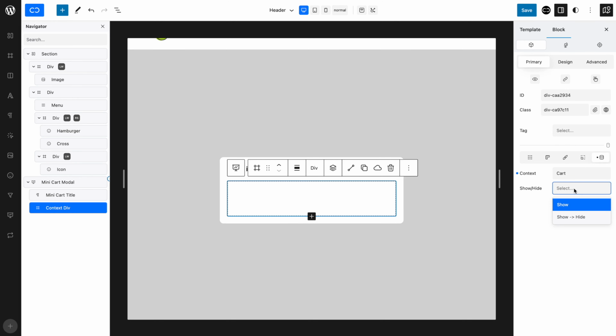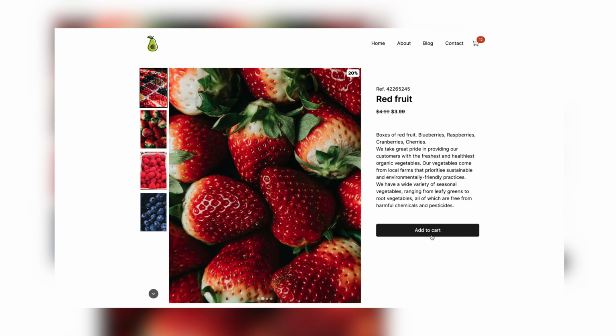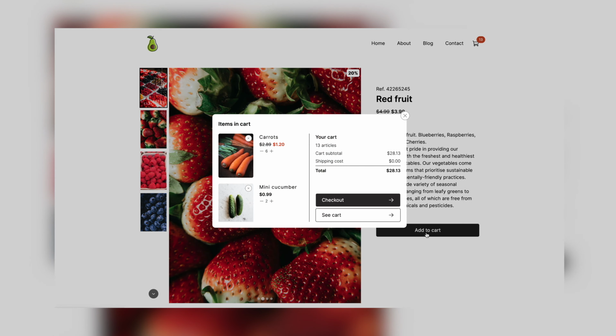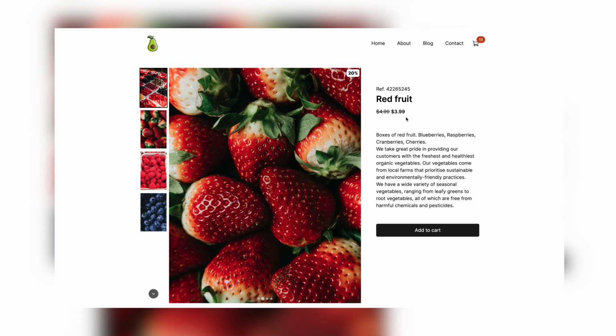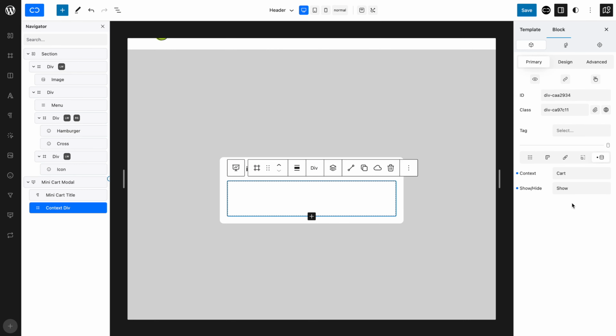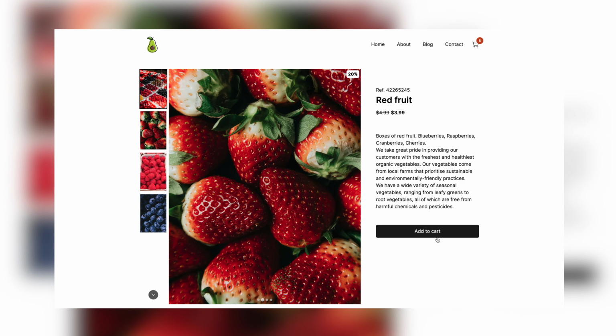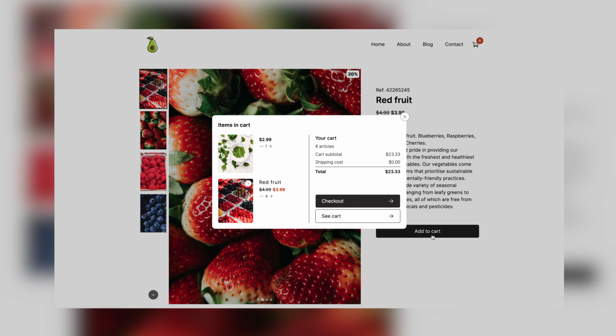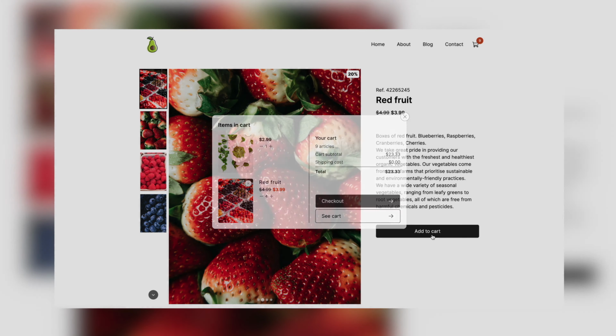Set Show Hide to Show so that whenever a customer adds an item to the cart, the mini cart will open automatically. In this case, the customer will close the mini cart manually by clicking a Close icon. Alternatively, you could set it to Show, then Hide with a set duration, in which case the modal will close automatically after a given period of time.